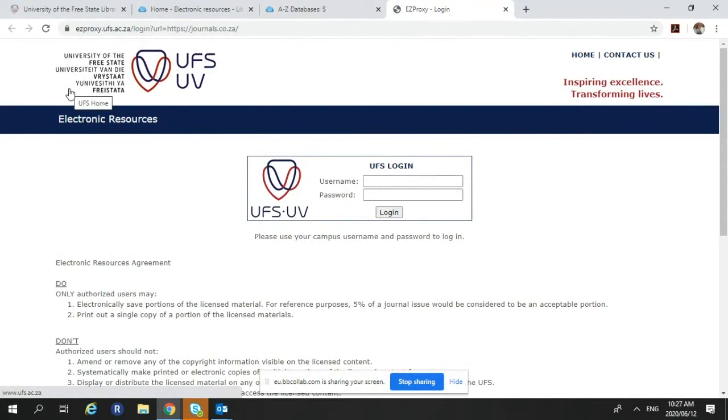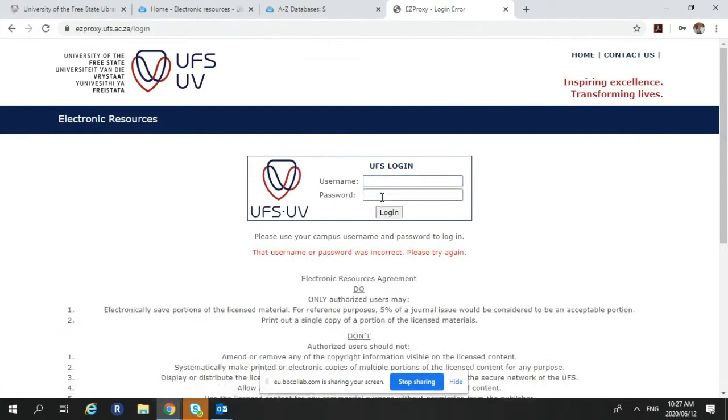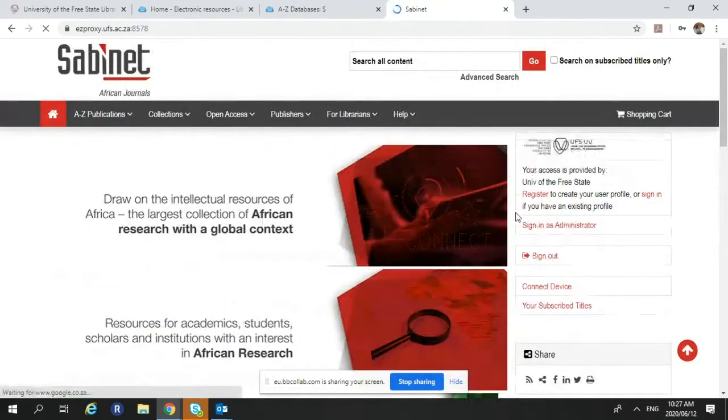You'll be required to type in your student number and your password again, so that you can have entry to the database that you have selected. I type in my username and password so that I can also have access to the database. If you type in incorrect information, the system will say the information you've typed in is incorrect, and it won't allow you to access the database. That's what's happening now on my side. I'll try it again. And there we are. And this is the platform.